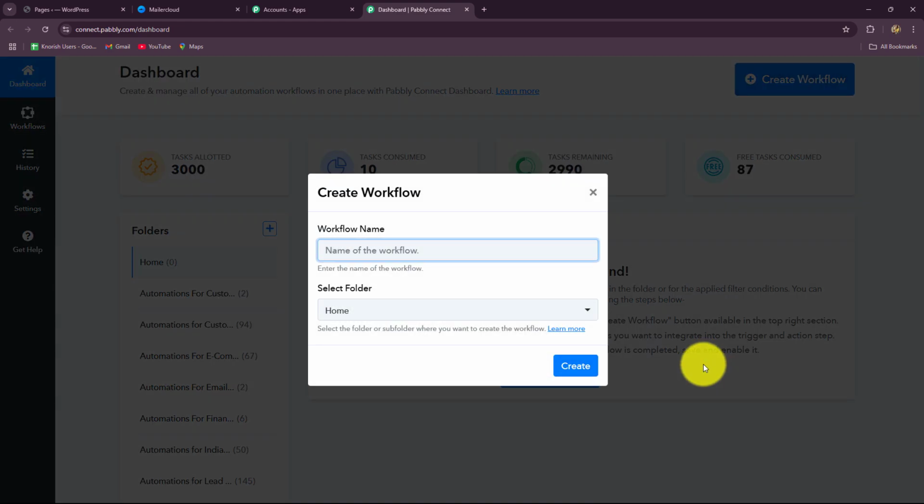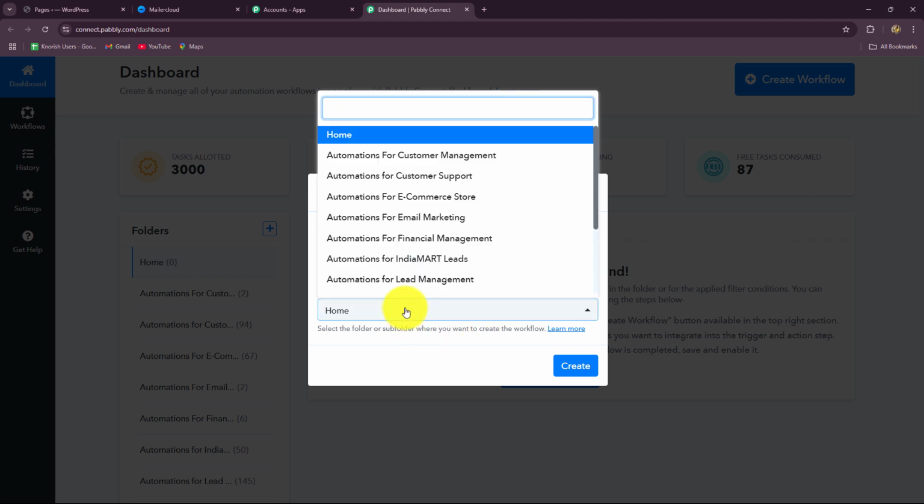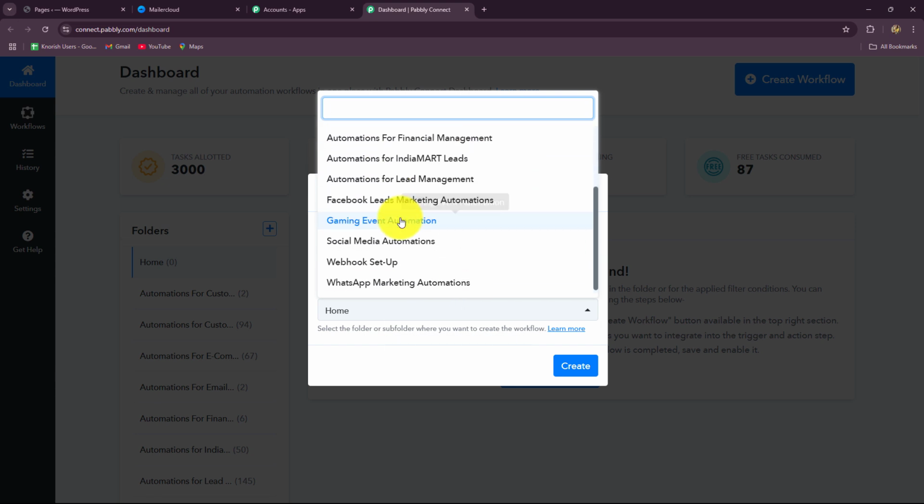As we have done that, a dialog box has appeared in front of us. It is asking us to provide a name to this workflow. So first of all, let us provide a name over here: Create or update Mailercloud subscriber on contact form 7 submission. After giving the name to my workflow, now I am going to select the folder. You can see I have a list of folders over here. For different kinds of workflows, I have created separate folders.